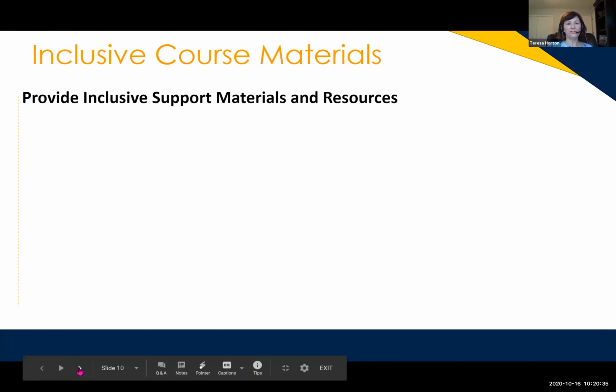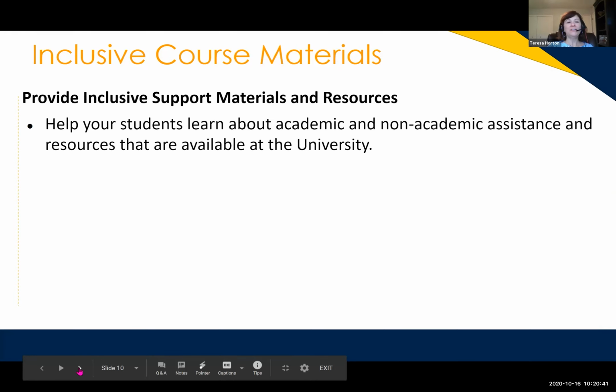Also want to encourage you to provide support materials and resources to students. Information that would be so hard for them to find on their own. I mean, think about a freshman student coming into U of M, how overwhelming it is. We have so many resources for students. I'm sure you already know that, but helping them find it is going to be so useful. It's going to save them a lot of time.